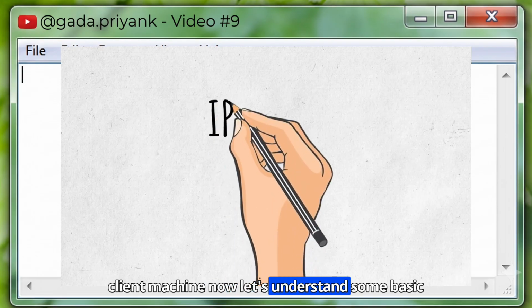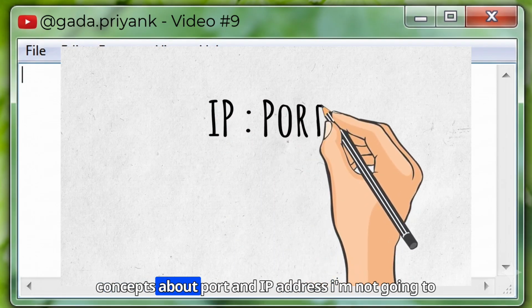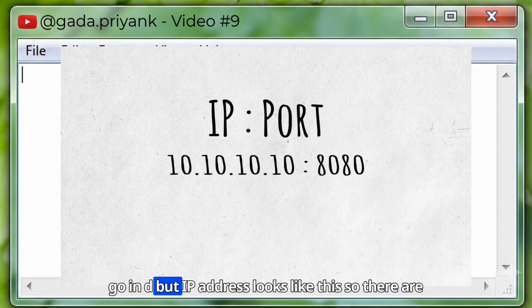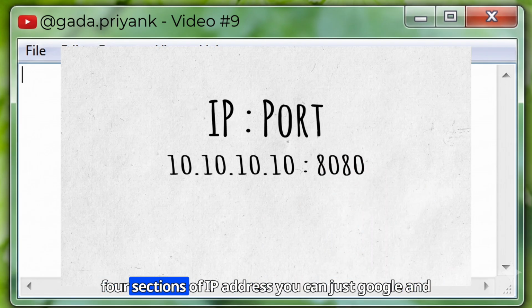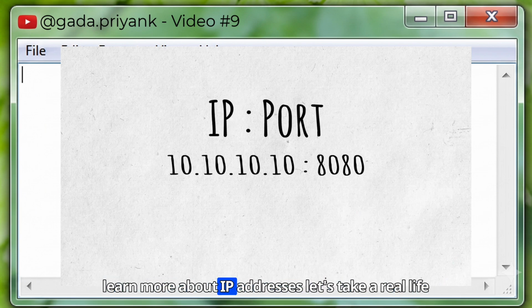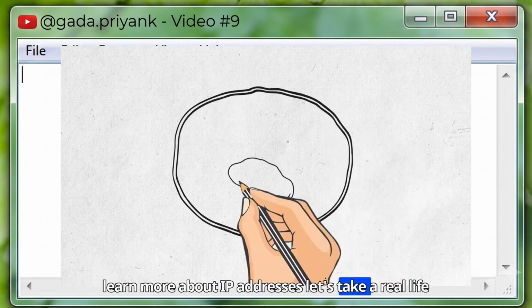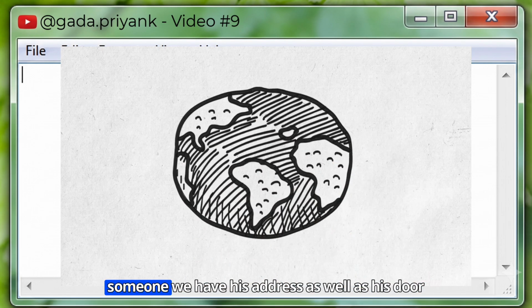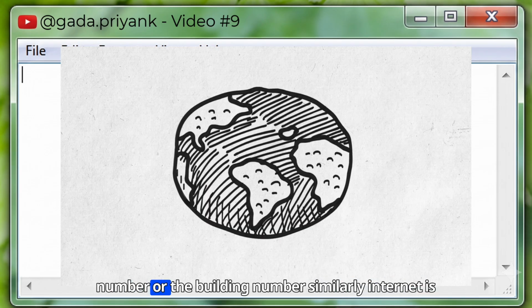Now let's understand some basic concepts about port and IP address. I'm not going to go in deep, but an IP address looks like this. So there are 4 sections of an IP address. You can just Google and learn more about IP addresses. Let's take a real life example. When we are going to send a letter to someone, we have his address as well as his door number or the building number. Similarly, the internet is a big thing.